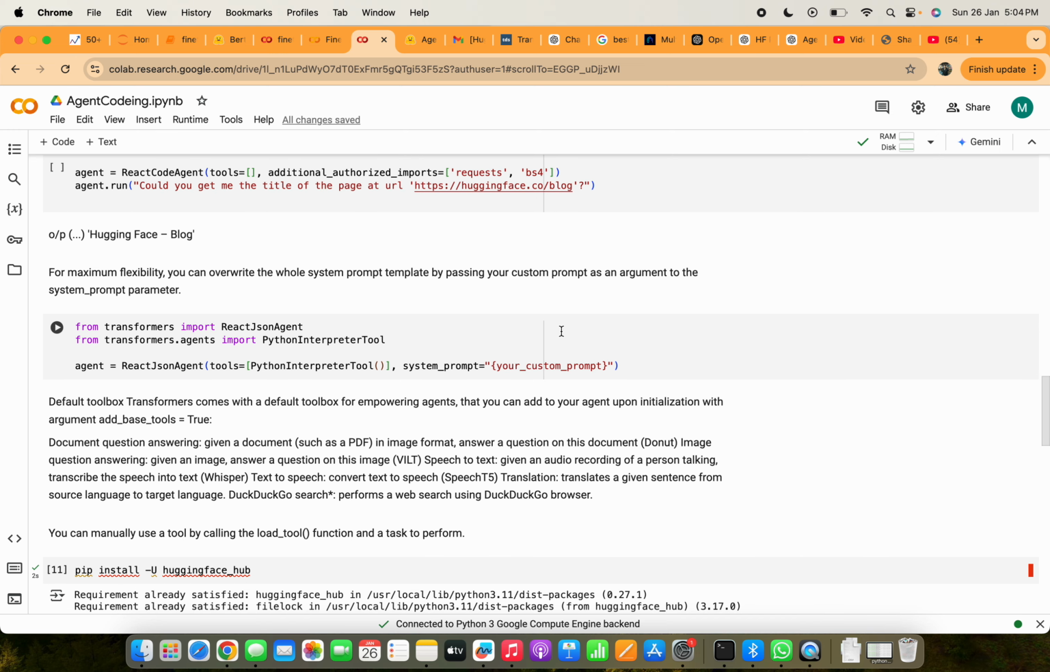For maximum flexibility, you can override the whole system prompt template by passing your own custom prompts as an argument to the system prompt parameter. See, like here from transformer we are importing React JSON agent. From transformer.agent import Python interpreter tool. So agent React JSON agent, tool we are using Python interpreter tool, and system prompt, any custom prompt you can give. So you have the maximum flexibility that you can override the whole system prompt based on your requirement.